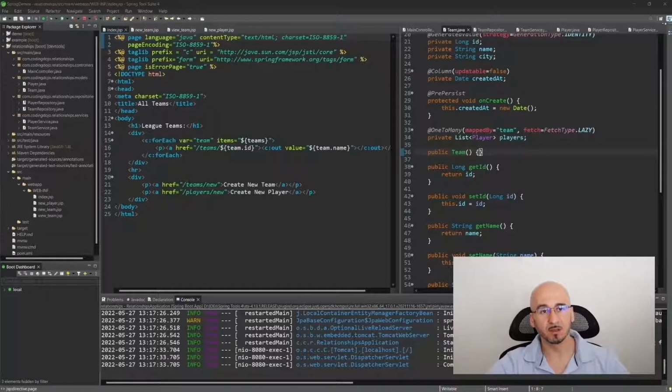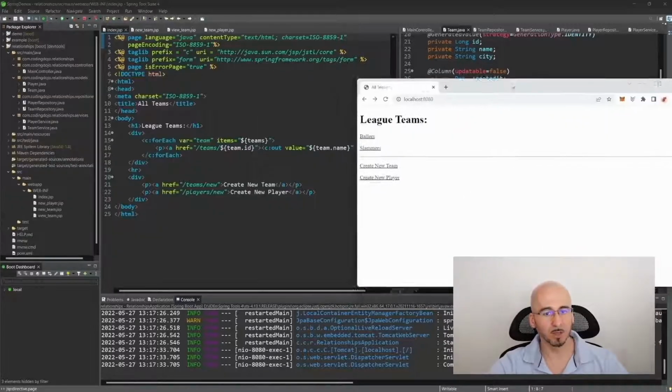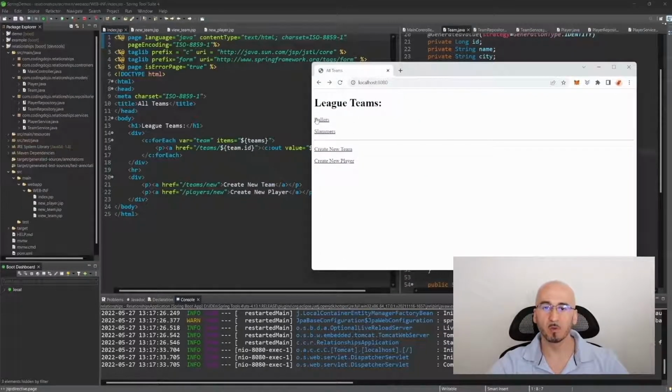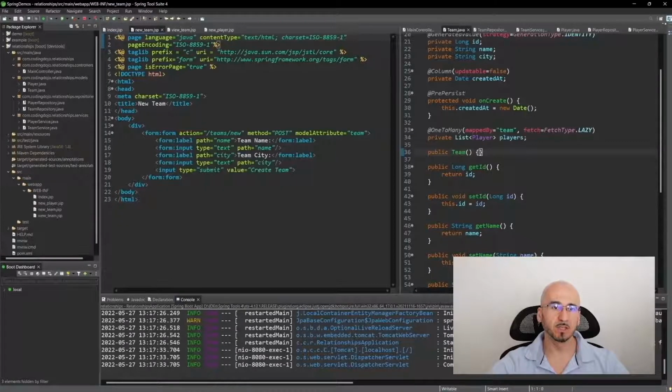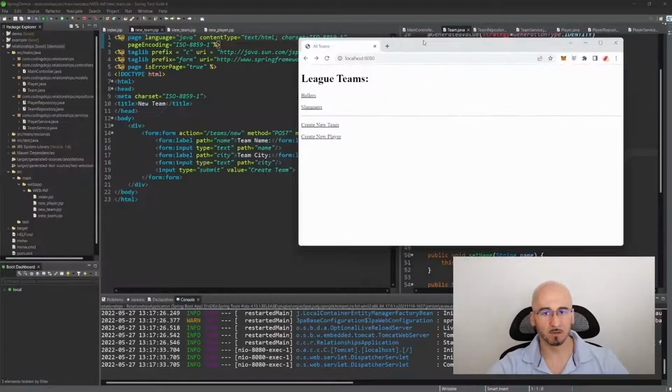Let's have a look at the different JSP pages. So we have the index.jsp where we display the existing teams and allow the user to create a team or a player. So the page looks like this. We have the Ballers and Slammers, and we can create the new team or new player. Our new team page has just a form on it, and using this form, we can create a new team. So let's have a look at that.